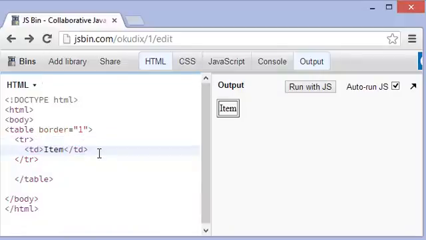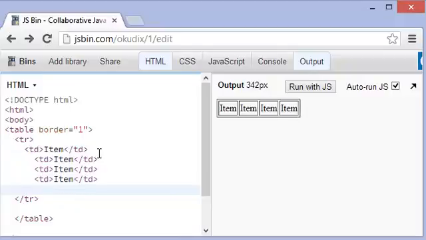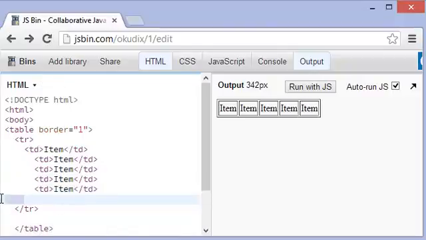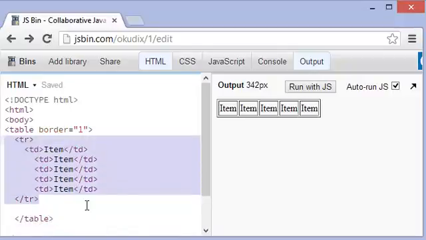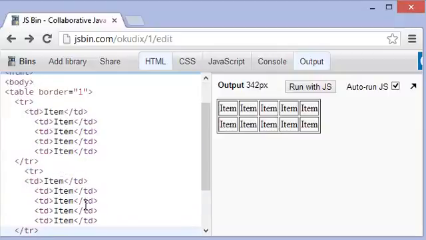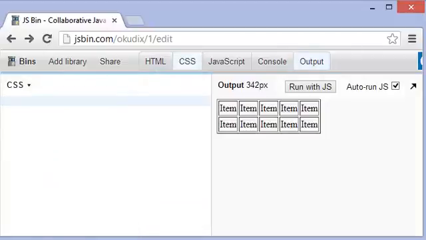I'm going to copy that and paste it a few more times. Just for fun, I'm going to copy and paste this so we now have 2 rows. There we go, we have a nice little table here. I'll close off the HTML, and then I'll hop over to the CSS.